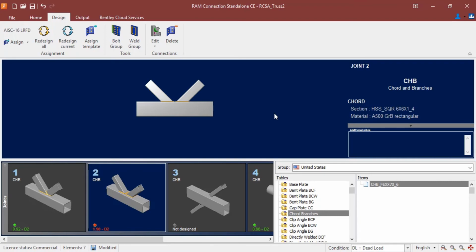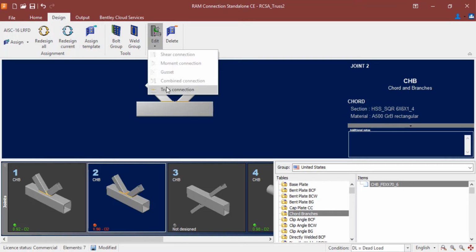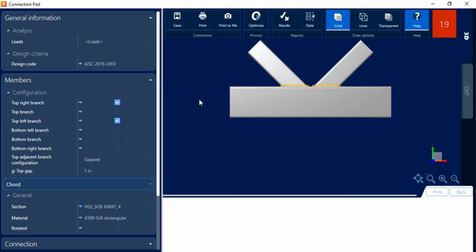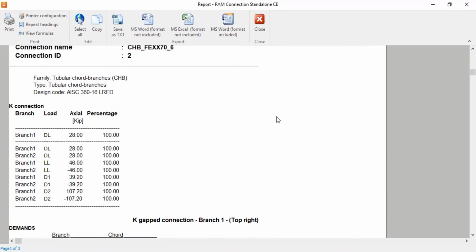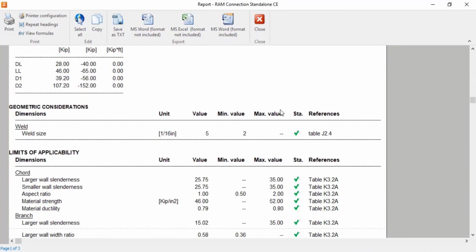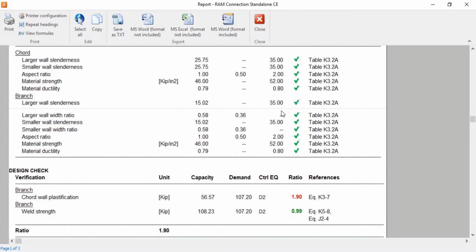I did violate the minimum interaction ratio, which for my model is set at 1.0. So I do need to make some changes. So let's go to the Design tab in the Ribbon Toolbar, click on the Edit icon, and then I'm going to go to the Truss Connection option. Now, if I were to take a look in the Steel Connection Report, let's go ahead and scroll on down to gain some additional information or insight.